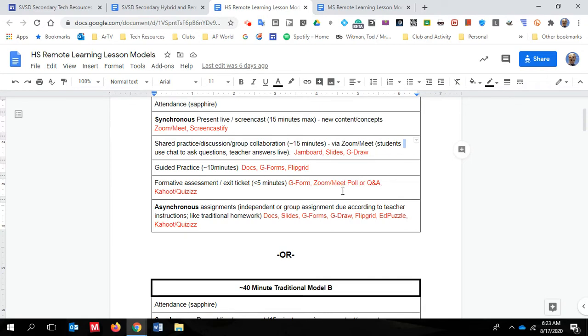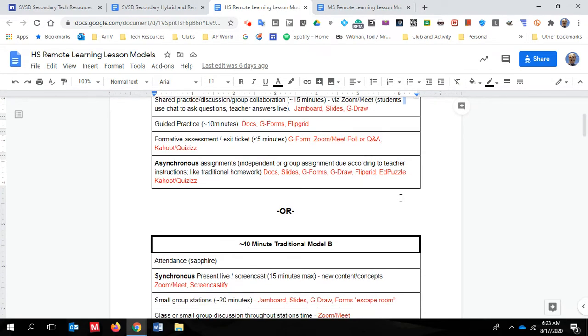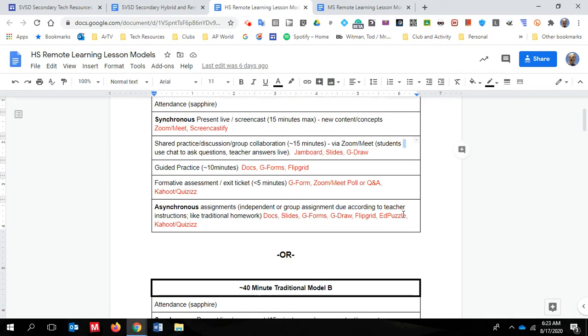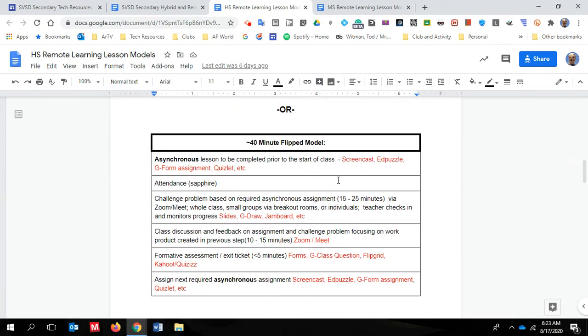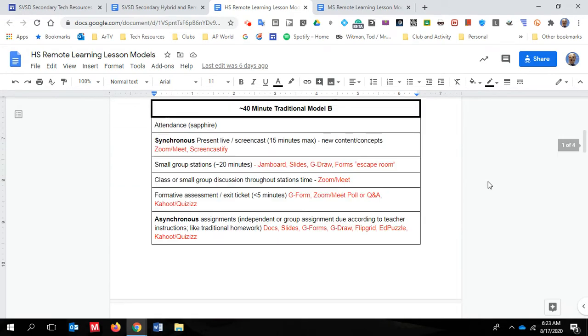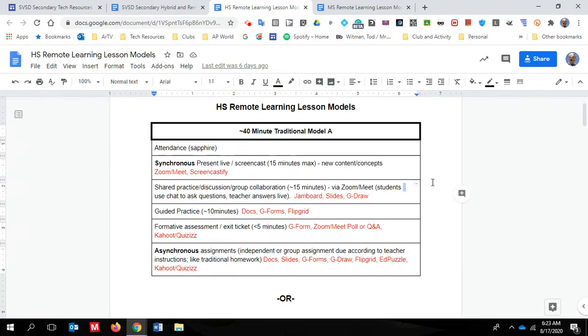These learning models, I just put these together and made some suggestions in red here for different electronic apps that you may want to use to accomplish some of these things. So, two traditional models and a flipped model. Flip just means the new learning takes place before class begins. Let's take a look at these very quickly. You're going to take attendance in Sapphire. The synchronous student-teacher connection part of this whole remote model is going to come via Meet or Zoom.